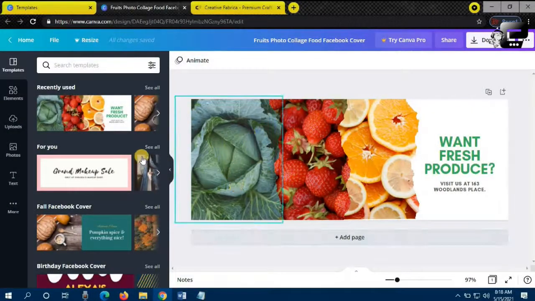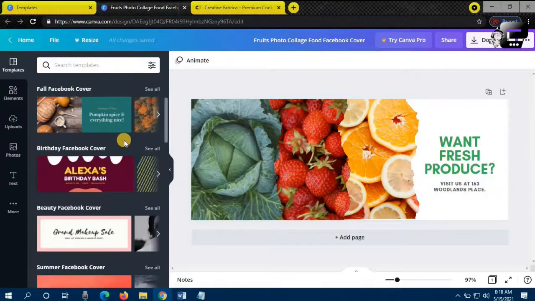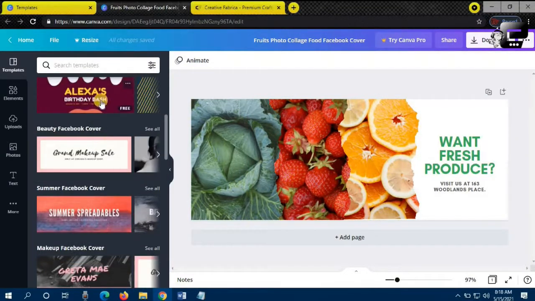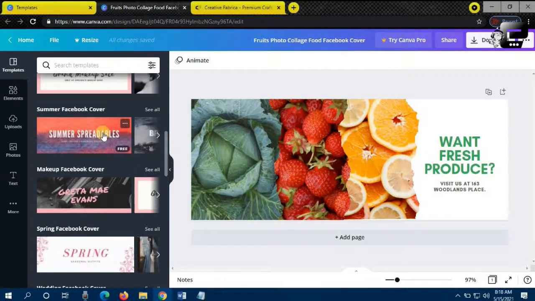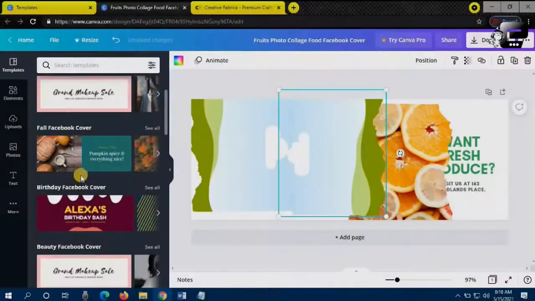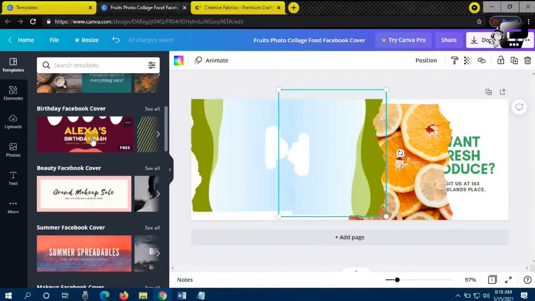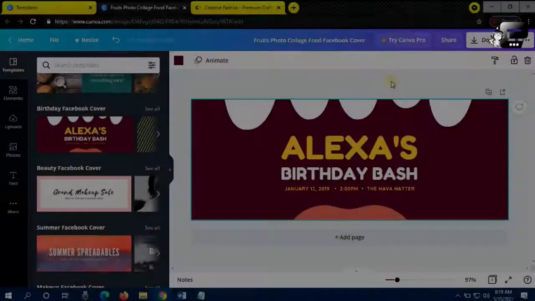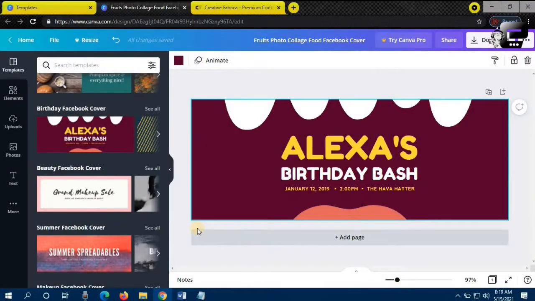So this really looks nice. If you want to change your template, you can just search and go over the templates that were shown. It's automatically placed here on your canvas.